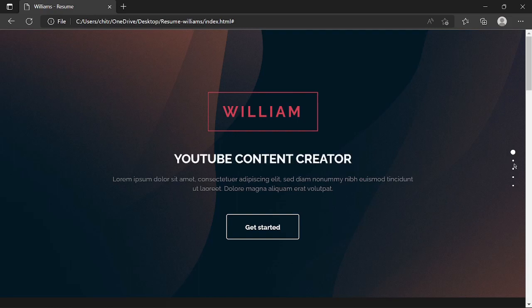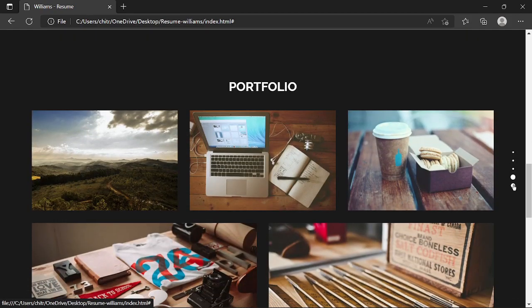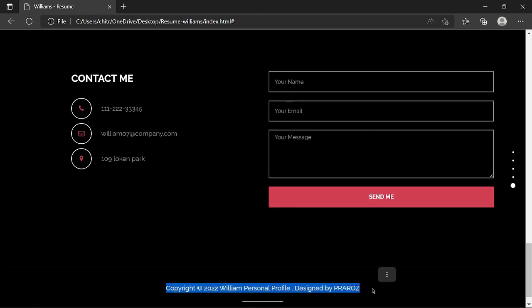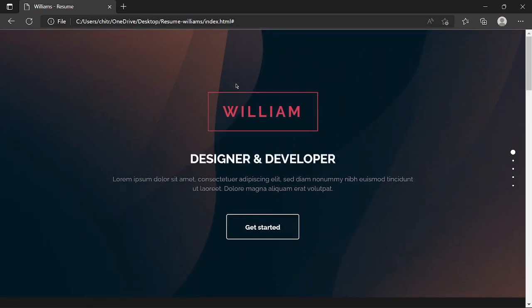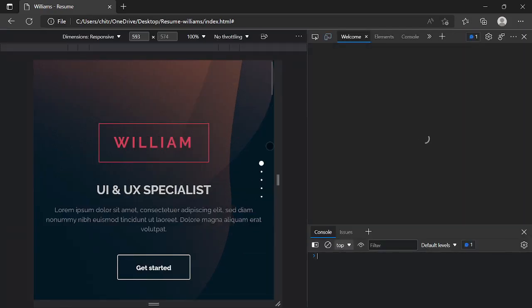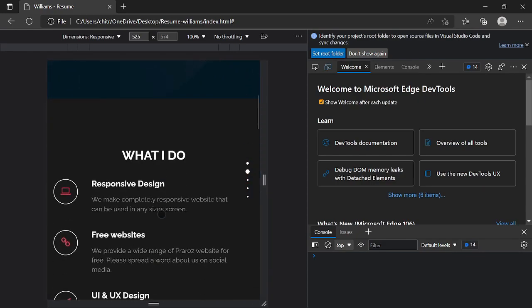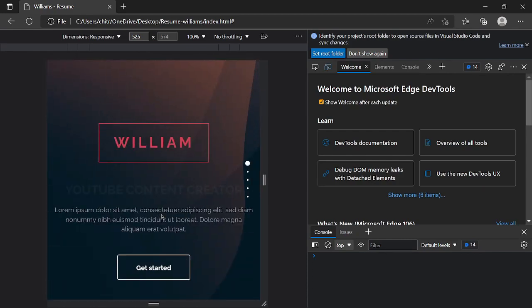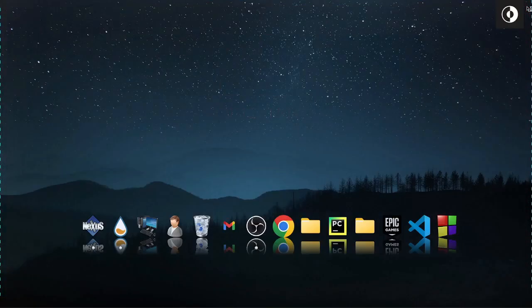You can use this as well on the right side. Here we also have our social media button, and also a copyright of William personal profile and designed by Praros. So this is a very simple responsive website. As you can see, it is completely responsive as well. So we'll be making this responsive website using just HTML, JavaScript, and small CSS.